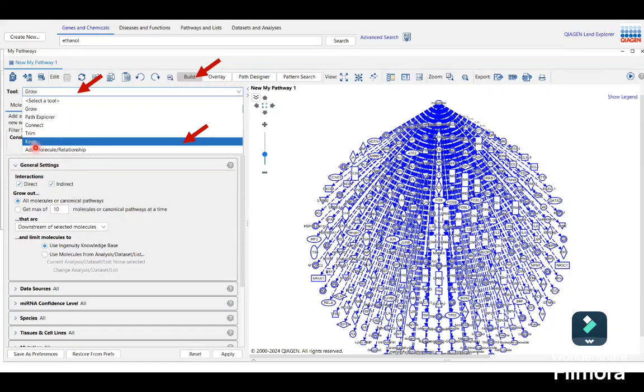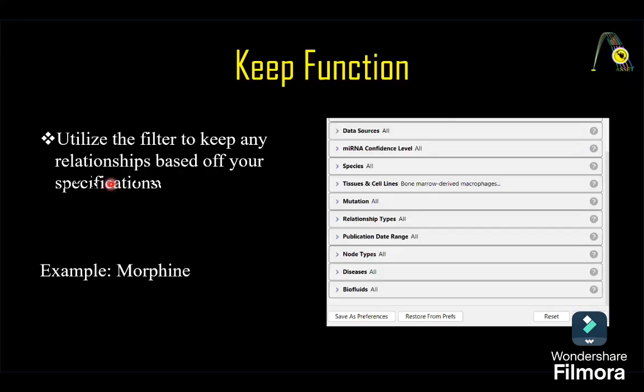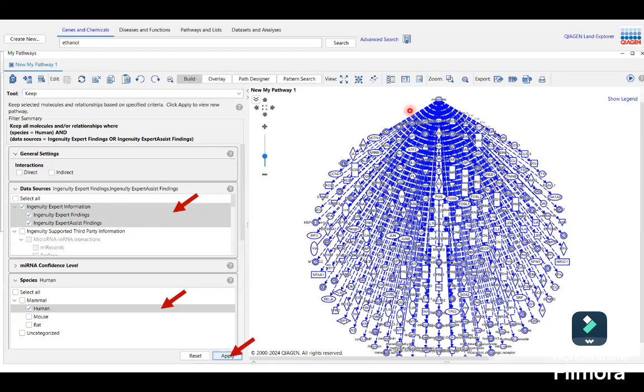So we'll click on keep right here. We click on keep and we get taken to our different filter options, right? The filter options basically look like this. You have seen this before, right? So these are the different filter options that we can use to keep the specific relationships that we want. So in this case, you want to keep the Ingenuity data. So we only want the relationships and the nodes that are from the Ingenuity data, IPA's own publication data that they've accumulated. And we only want to keep human studies as well, right? We don't want mouse studies, we don't want rat studies, right? So we can go ahead and apply those changes right here.